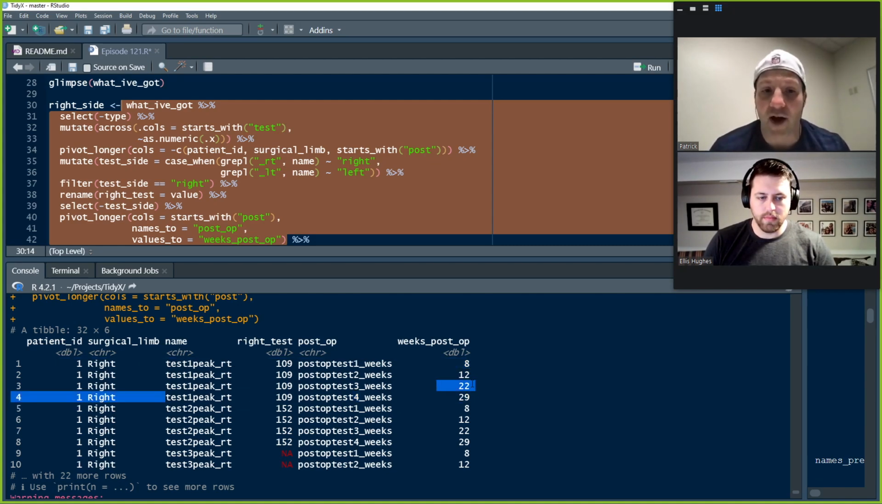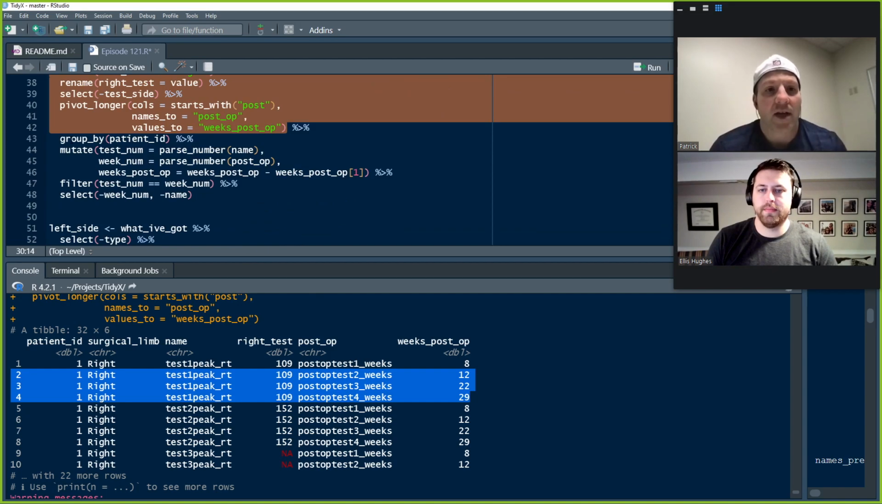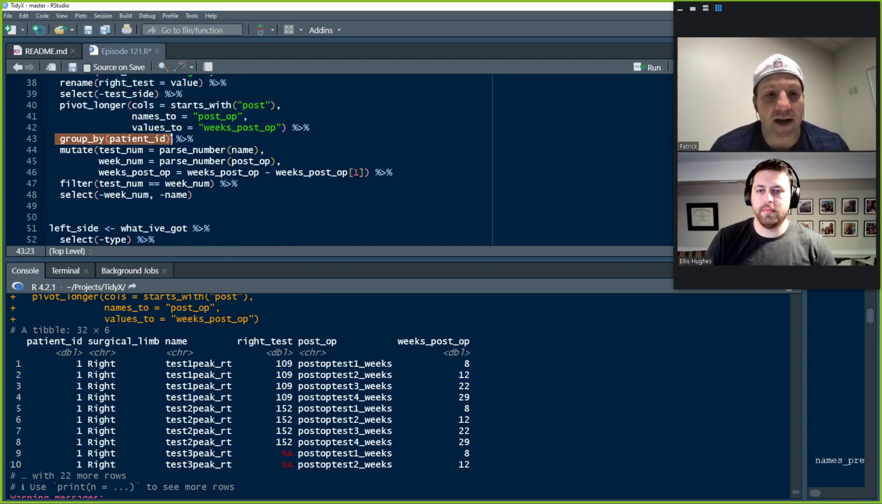So we still have a problem. We have this repetitiveness. And we're about to handle that right now. And the way that we do that is we're going to do group by patient ID. So remember, we have 2 patients in here.